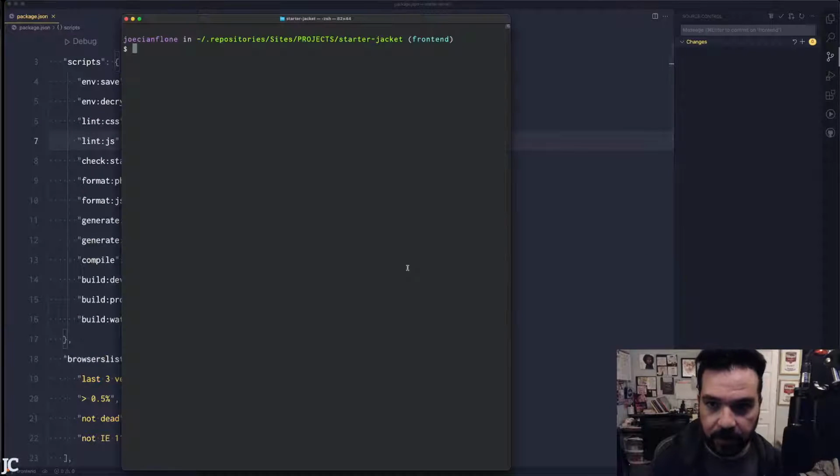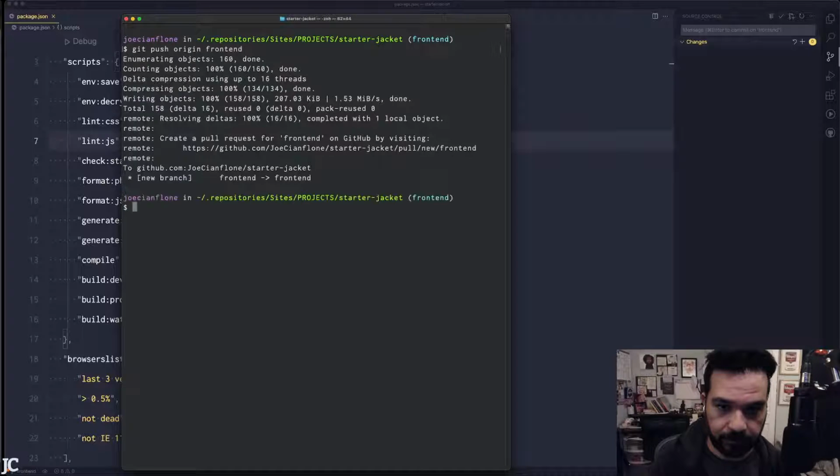All right, now let's do a git push origin front end. Here we go. And there, that's live now in my GitHub repo, which I will find later because I don't know where it is.